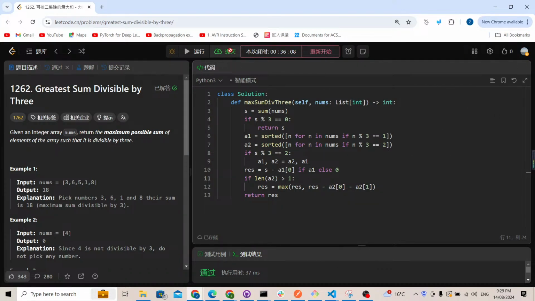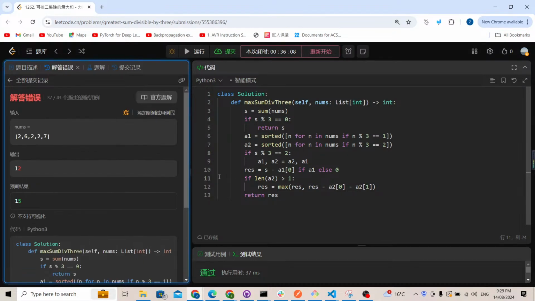Now let me just submit it to check if it works. Yeah, it didn't work for some cases. Let me check. So this is 8, 10. It should be 15. This is a 9 plus a 6. It should be 15, but I get a 12. Let me just check that.